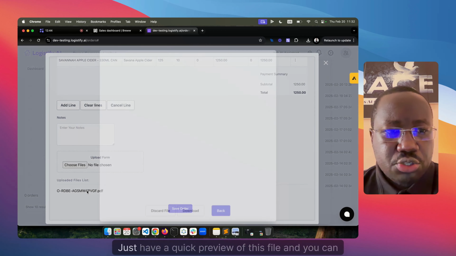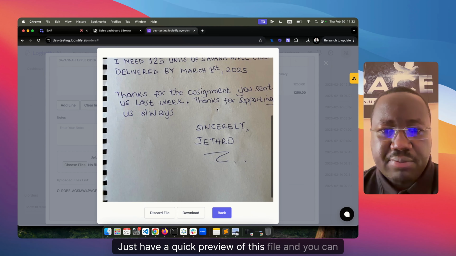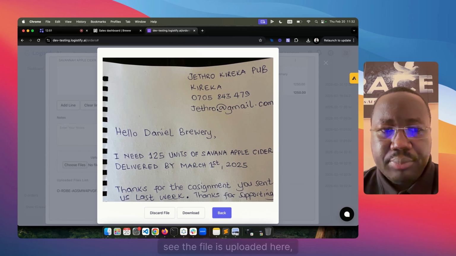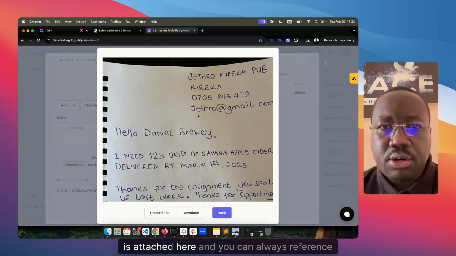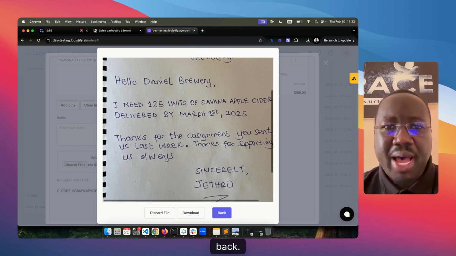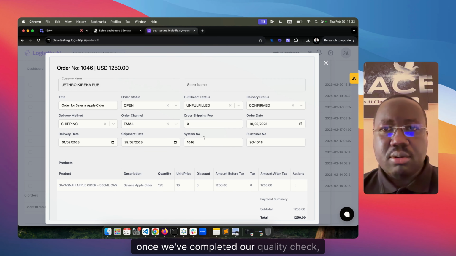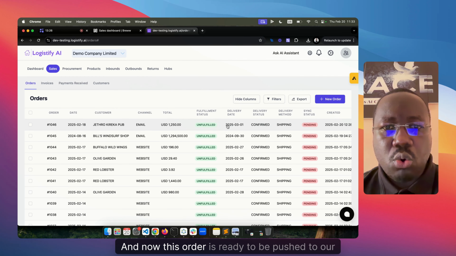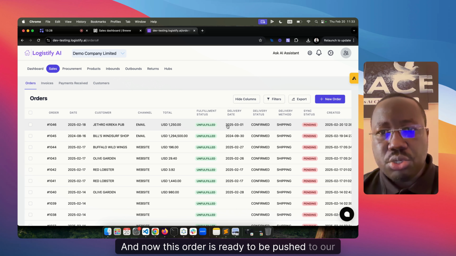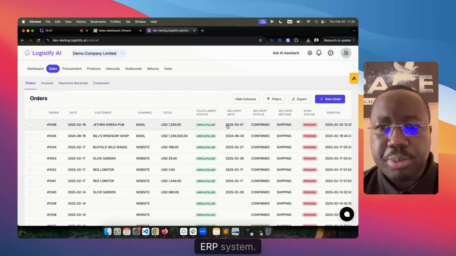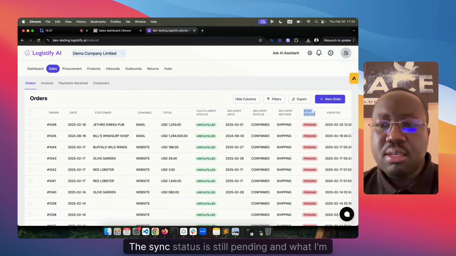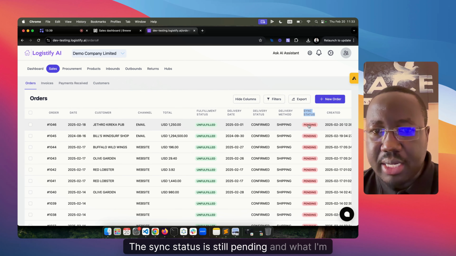All right, so let's just have a quick preview of this file, and you can see the file is uploaded here, is attached here, and you can always reference back. All right, once we've completed our quality check, we can go ahead and save this order here. And now this order is ready to be pushed to our ERP system. So I can check quickly here. The sync status is still pending.